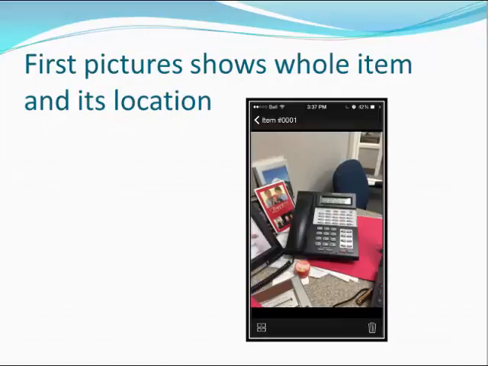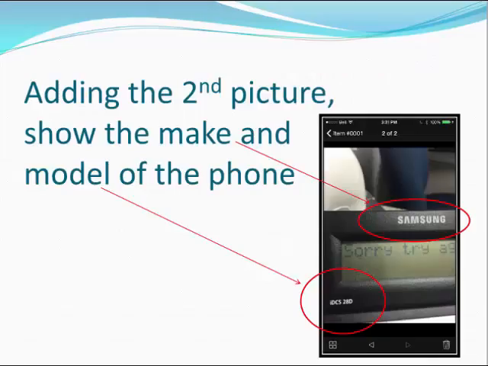I've shown an example here of the very first photograph I took in the office of the phone. You can see where I've stood back a short distance. I've taken a picture of the whole phone, showing where it is on the desk. So what I did for the second picture is I moved in closer and I tried to show, and it showed up both the make and model here. So we can see it's a Samsung, and we get to see the model number. As we all know, this will help ensure an accurate description so we can get a good replacement cost as well as the actual cash value of this item.